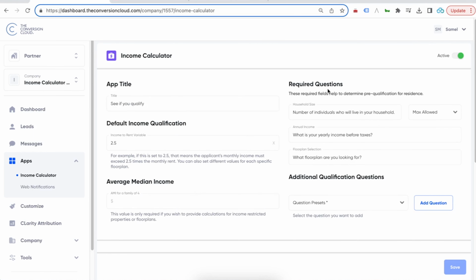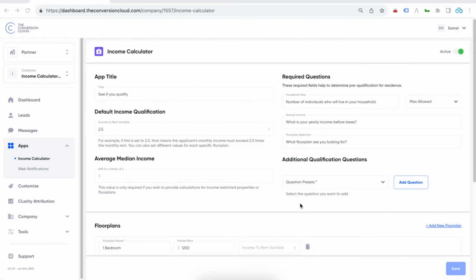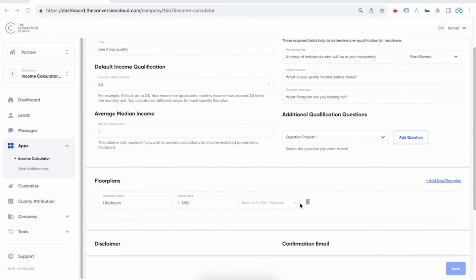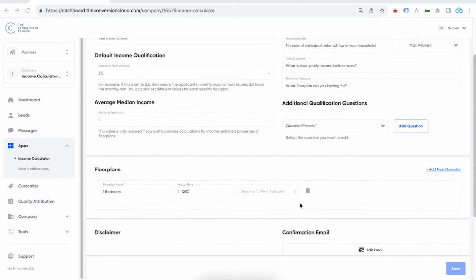Over on the right side, we have our required questions. These required fields help determine pre-qualification for residents. Below that, you have the option to add additional qualification questions by clicking on the arrow and picking from a list of pre-populated questions. Next, we have our floor plan section. In this section, we can add, remove, or update company floor plans and rental rates.